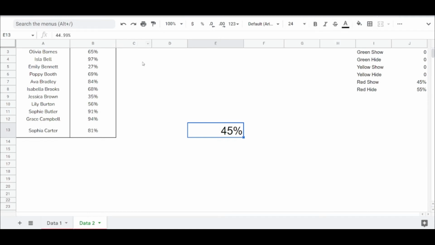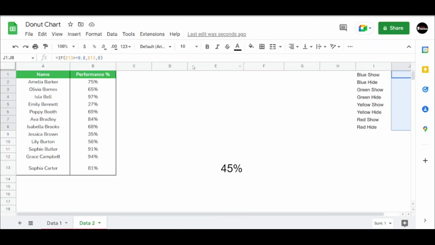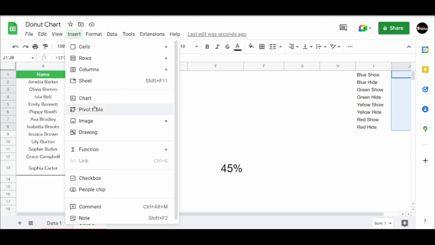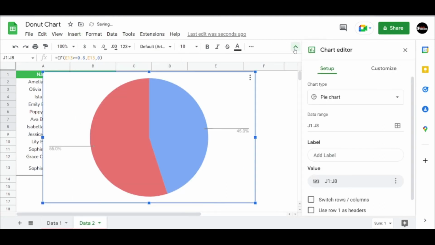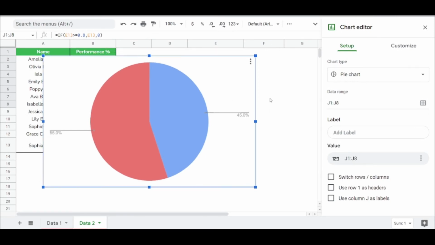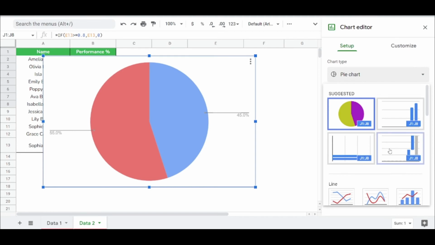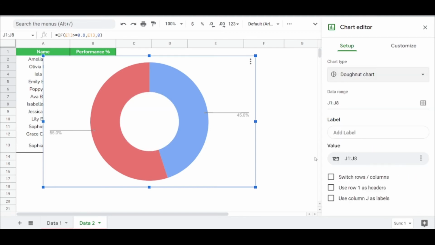Okay, it's working fine. Now it is time to insert a donut chart. So let me check all these and insert a chart. So here, this is not a donut chart, that's the pie chart. Let me select the correct one. Okay, here is the donut chart.